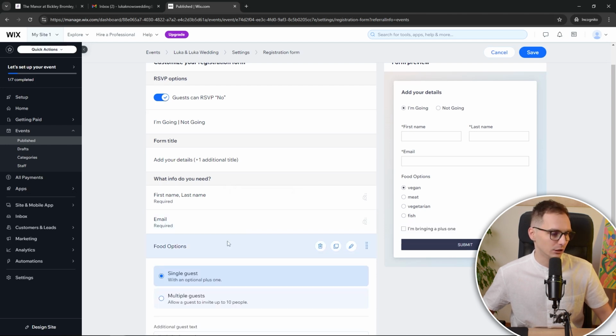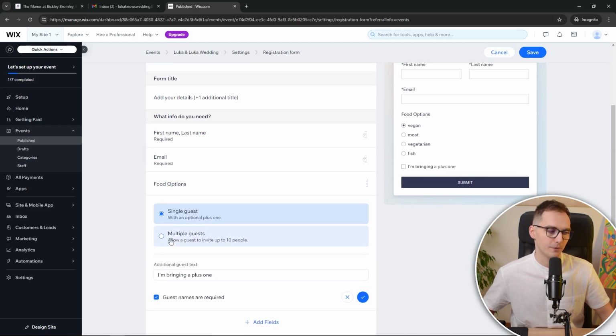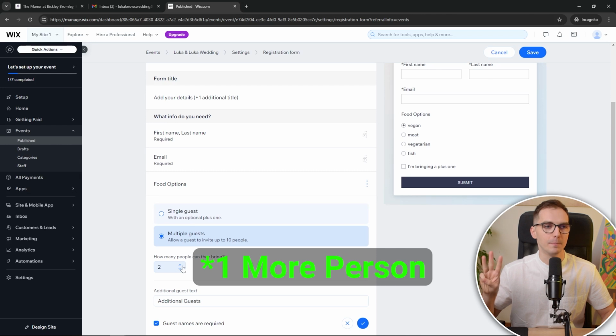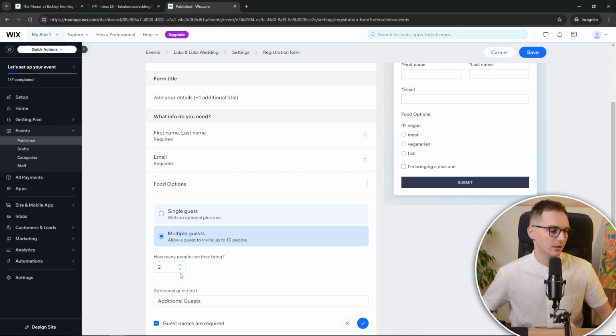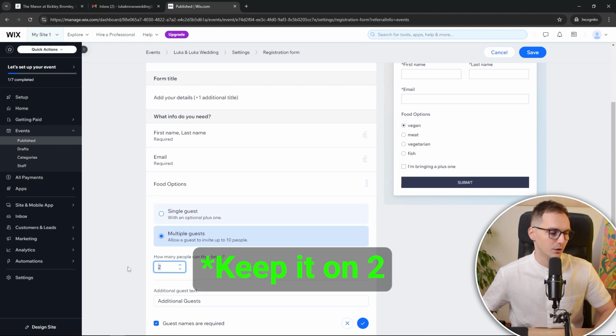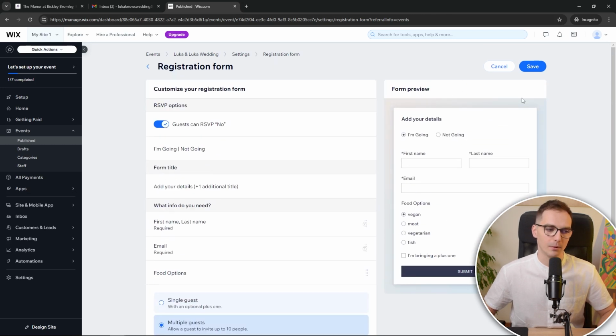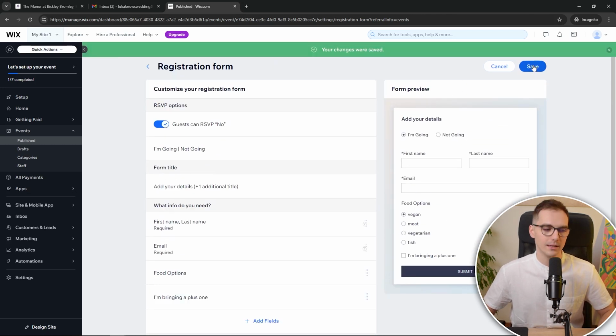For example, additional guest. If you want to bring +1, you can do it inside here. You can also set up the maximum option of guests that they can bring with them. So if this is set up on 2, person can bring themselves and 2 other people. So if you want them to allow only 1 another people, you can go and put it on 1 as well. And inside here, you can see the option of bringing +1. Now we can go and save this, and you can see our changes are saved.